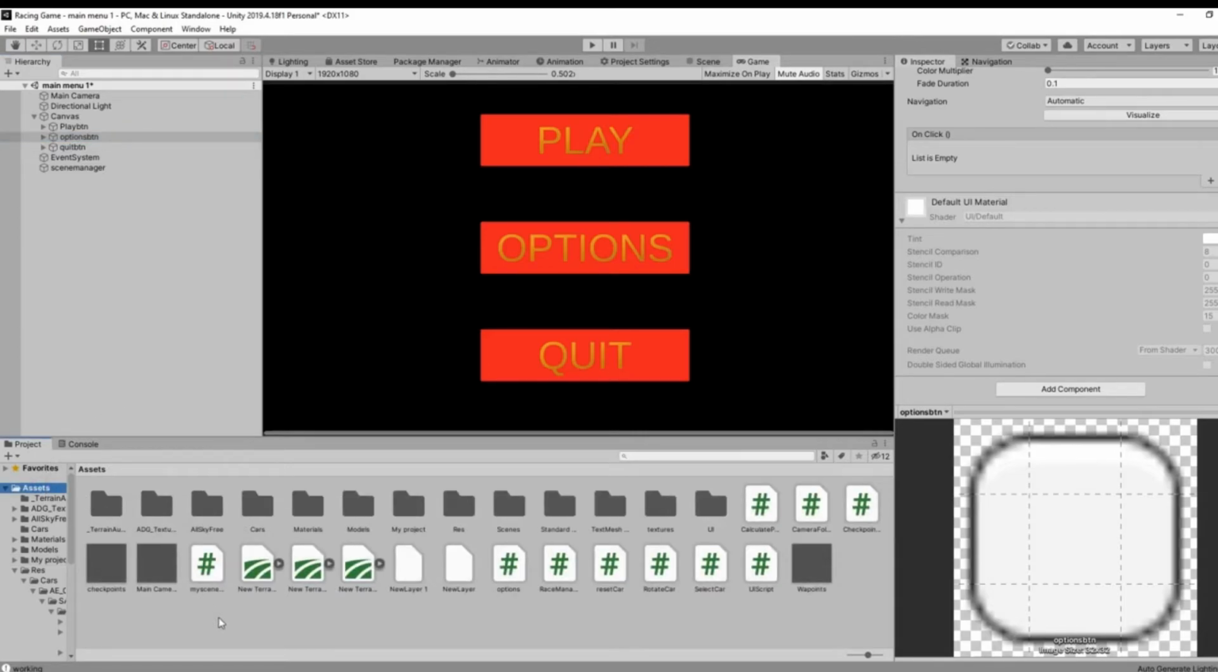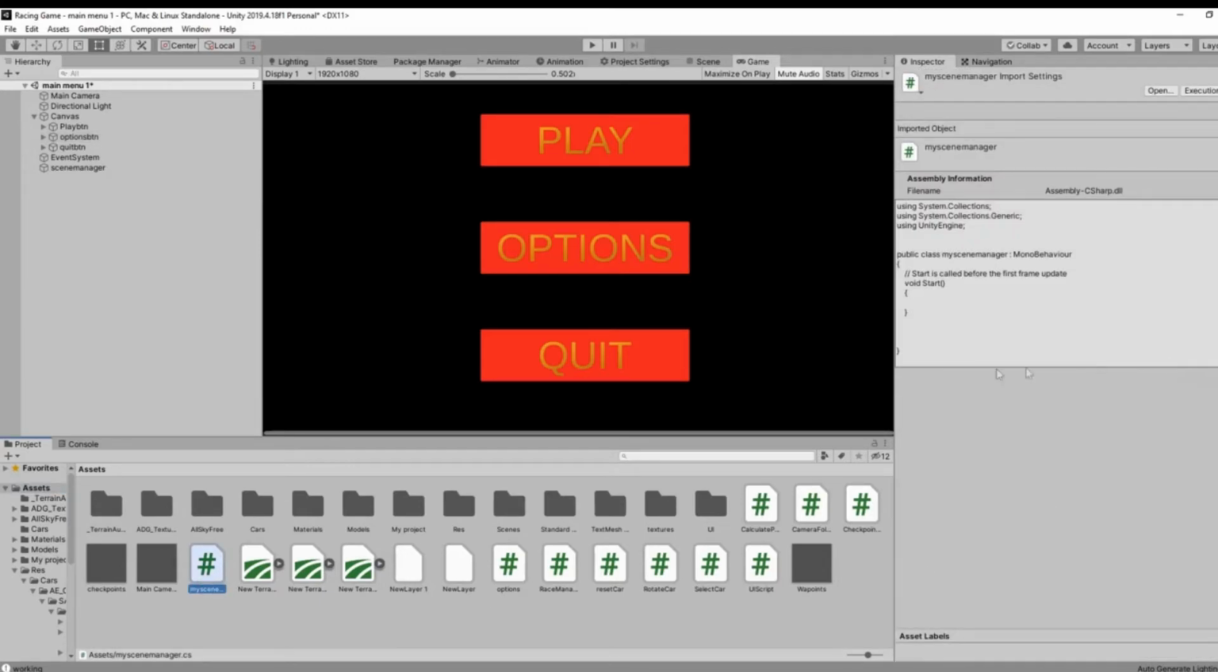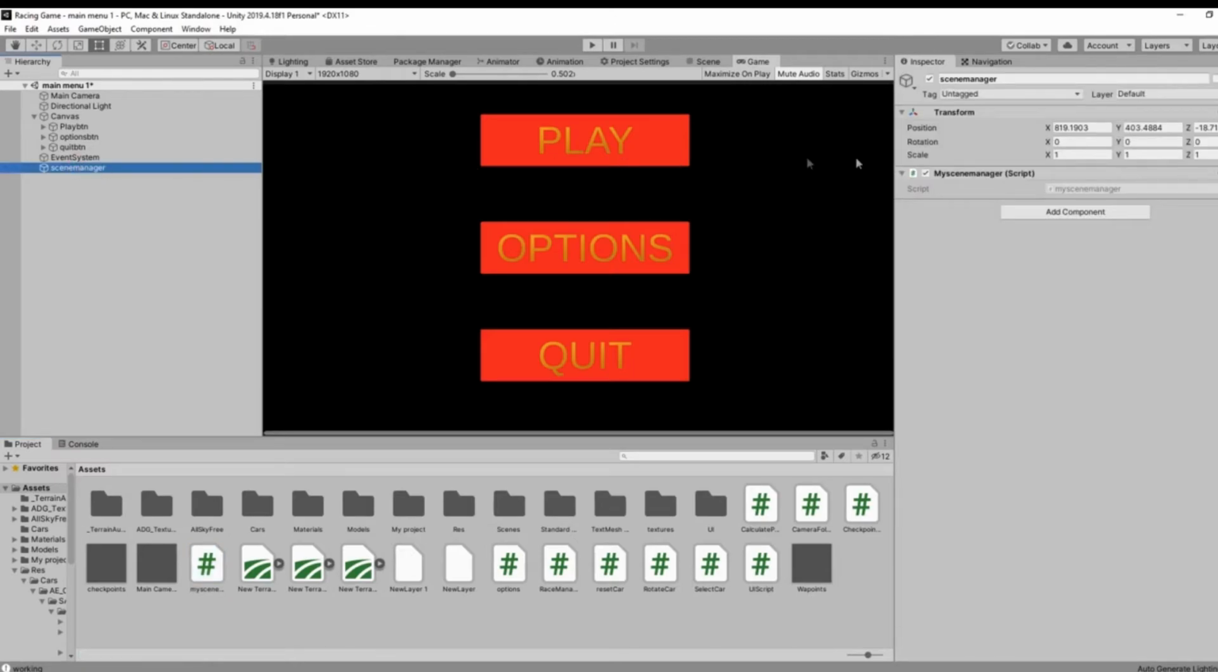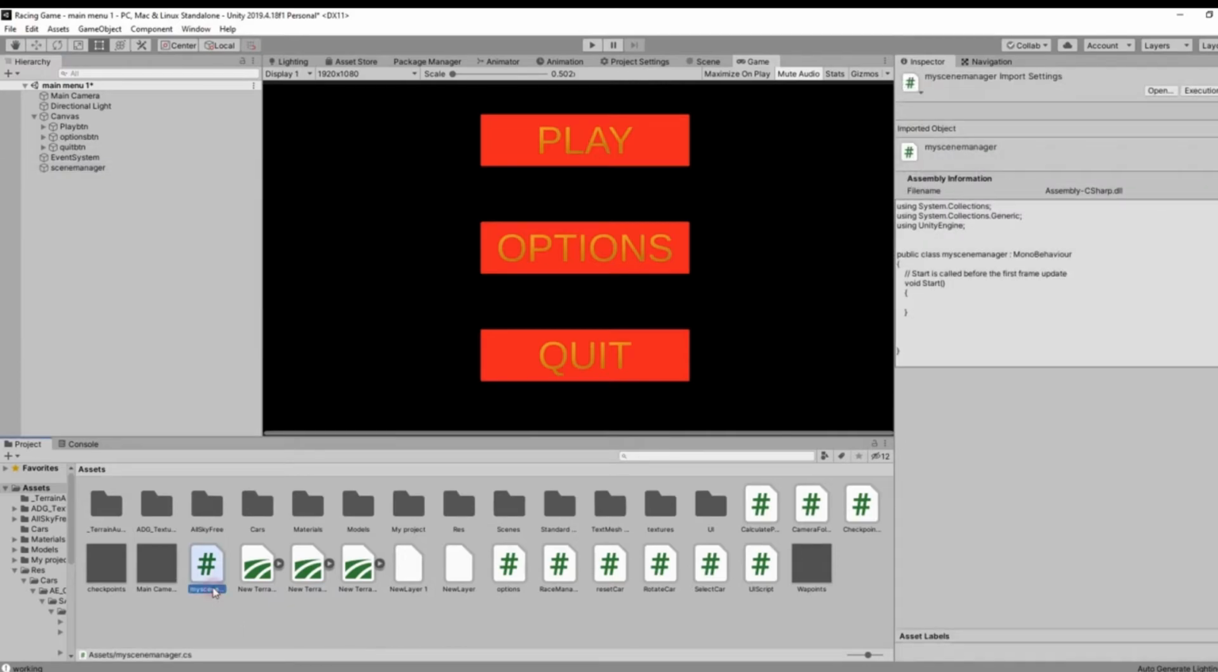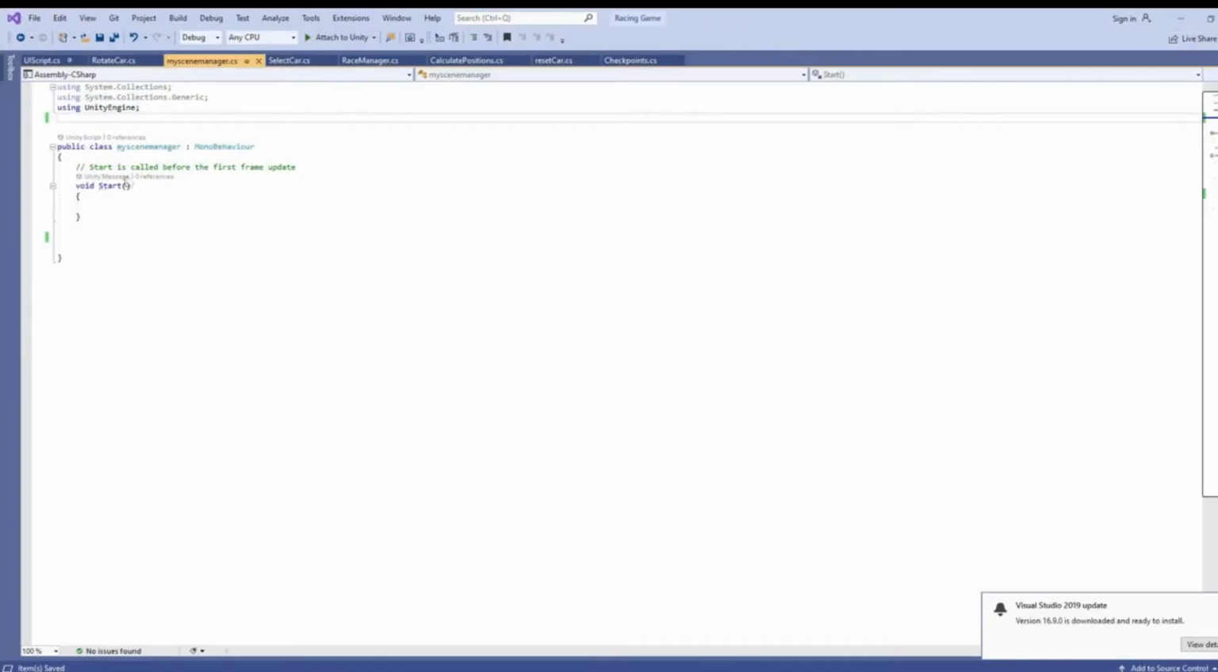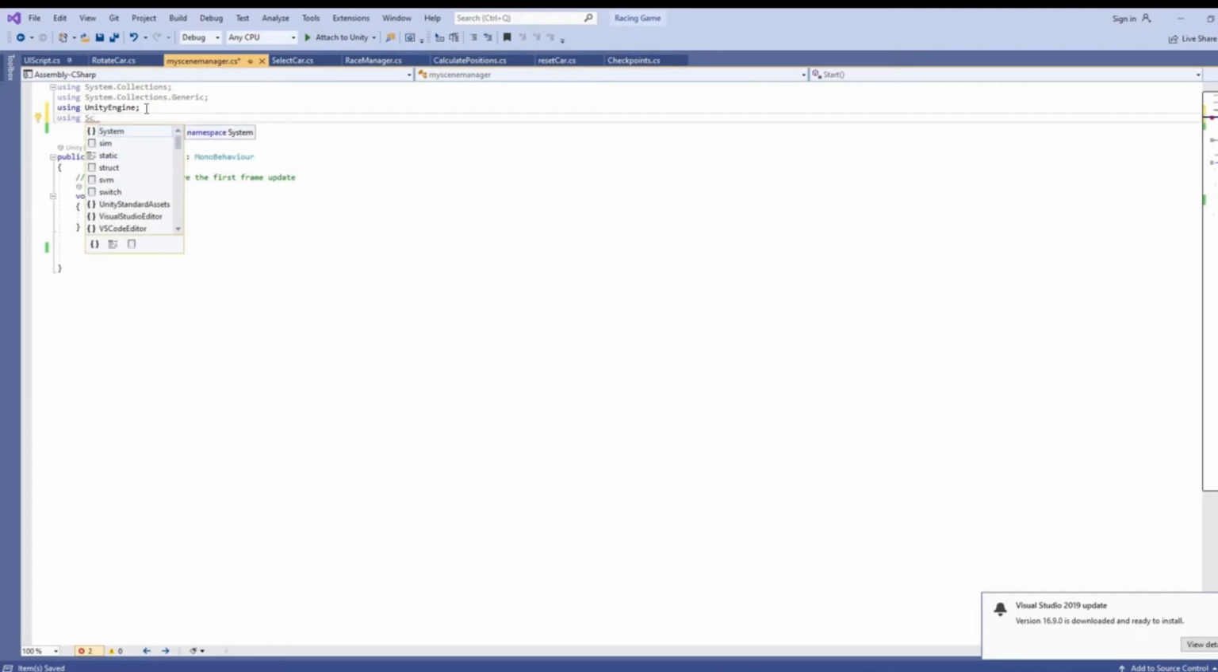Create a new C# script, and I have named it MySceneManager. And I have created an empty game object and attached the script to it. Open the script. At the top we need to add a namespace to use the scene manager, and scene manager is used to load new scenes. It is UnityEngine.SceneManagement.